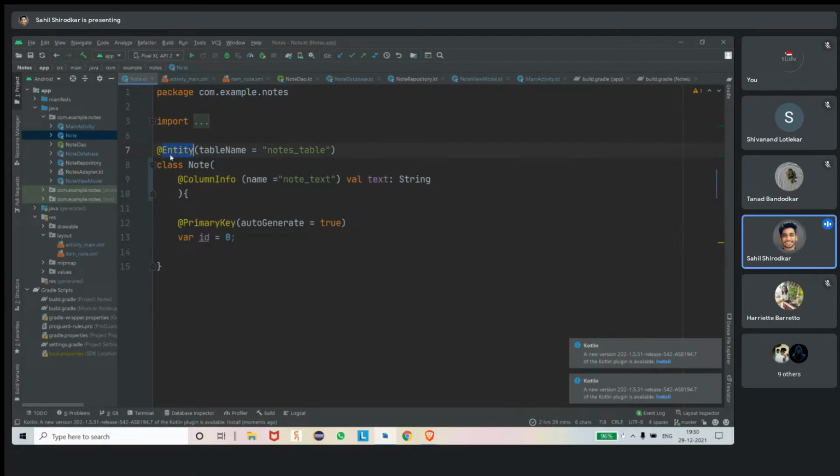Similarly here, whenever you write @Entity above the class, it will make the whole class a table, and you can give the table name as whatever you want. And here again, I have made id a primary key.